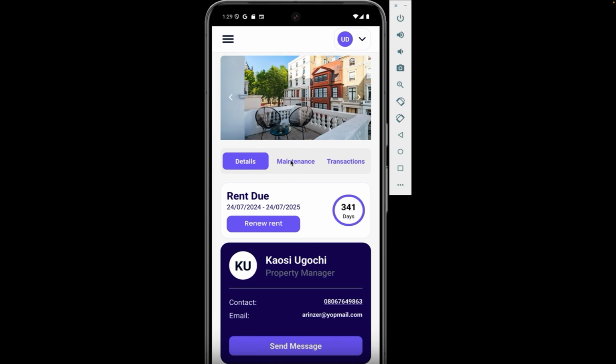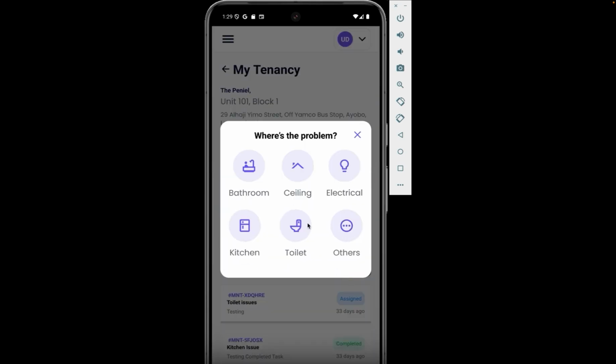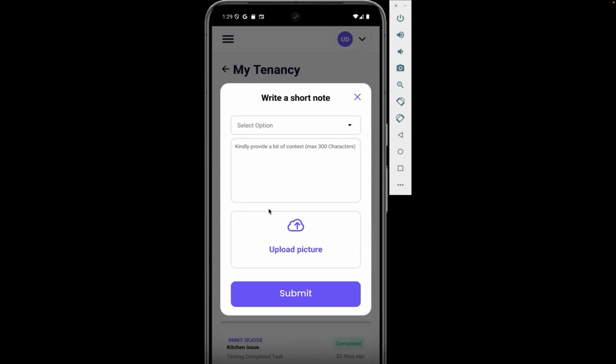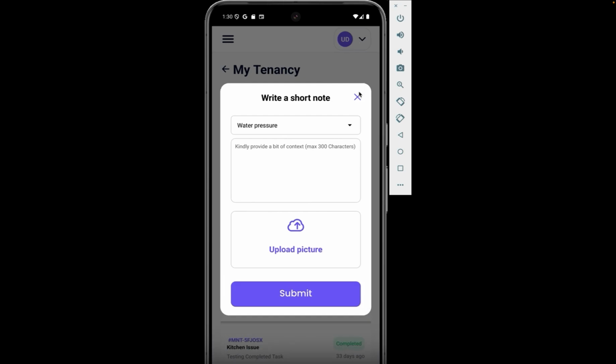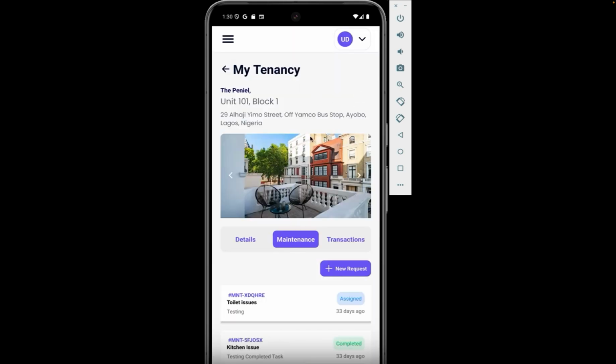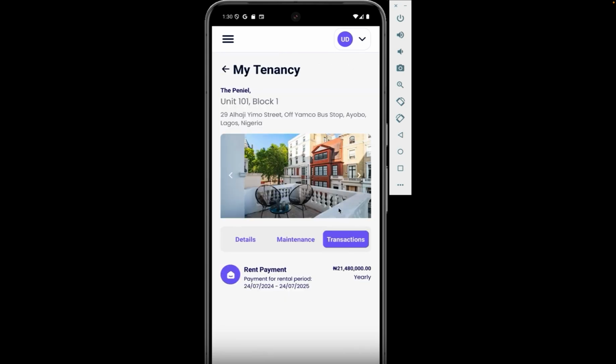Moving on, you can also request maintenance on the particular unit that you're currently occupying. You select whatever category you want an issue to be fixed in, select a subcategory, enter a bit of context, and then submit. The property manager then gets a notification on his end, and then he approves if he has full autonomy, or he requests a final approval from the landlord. He can also see all of the transactions made on the platform.